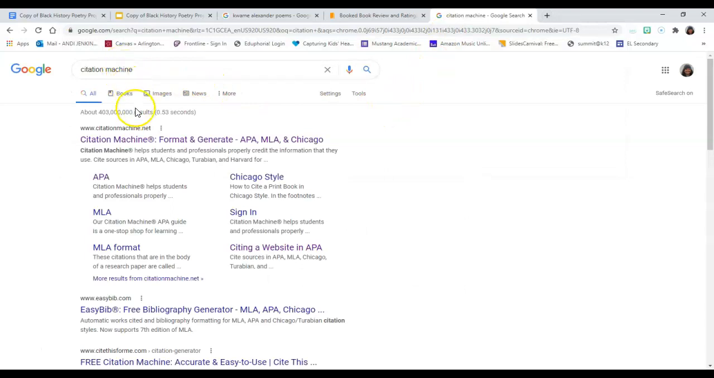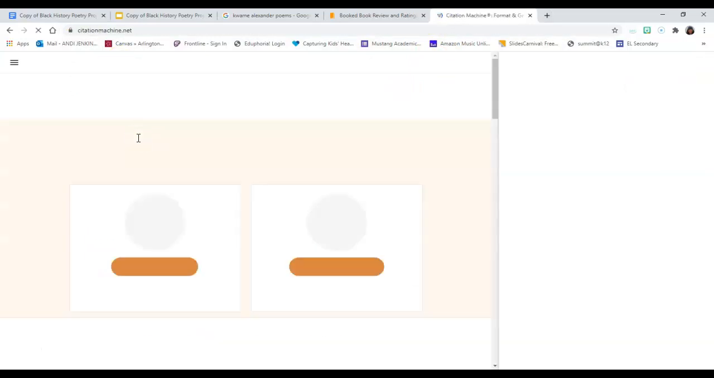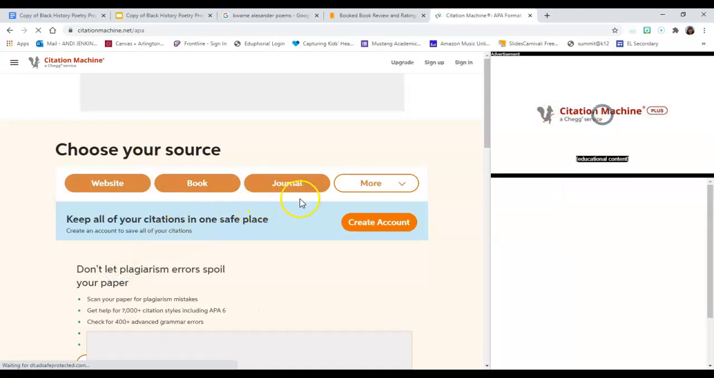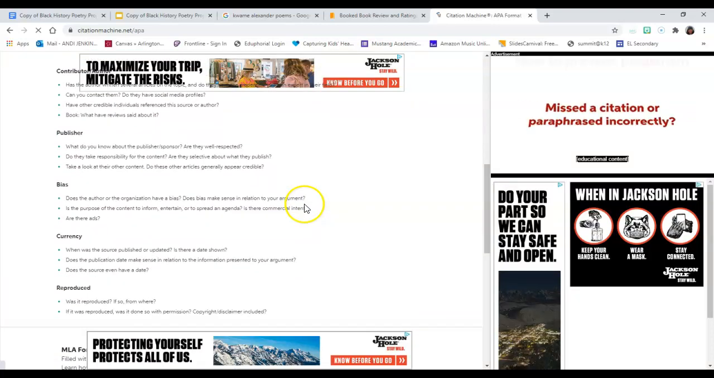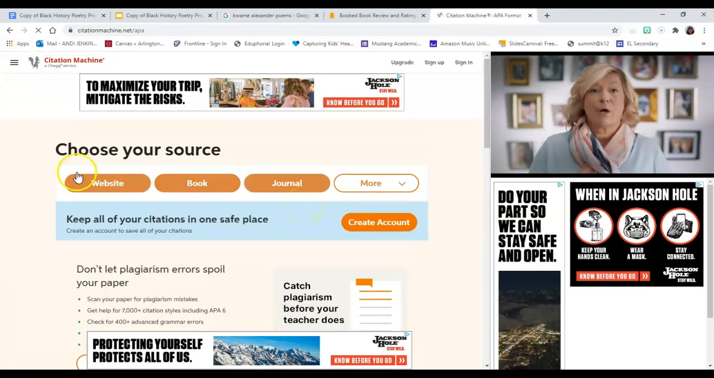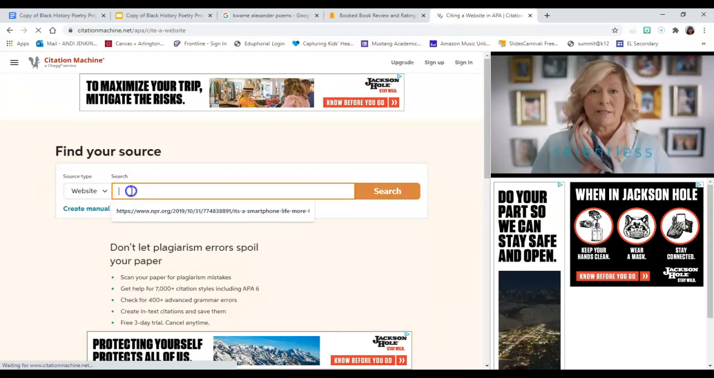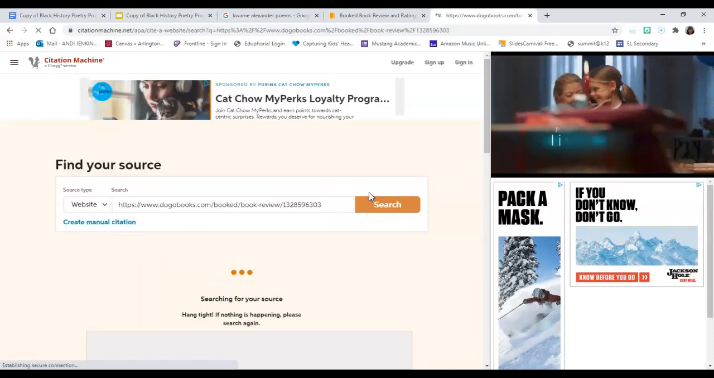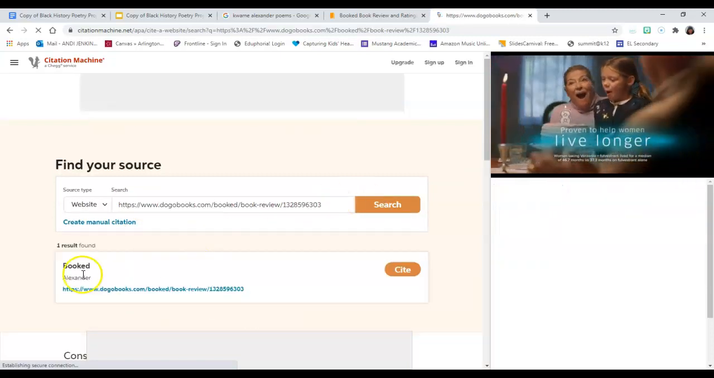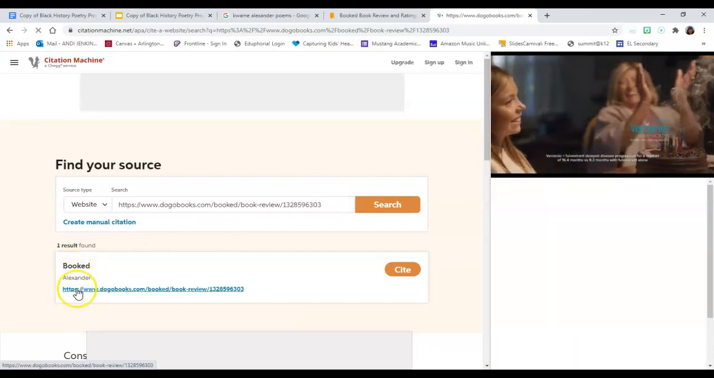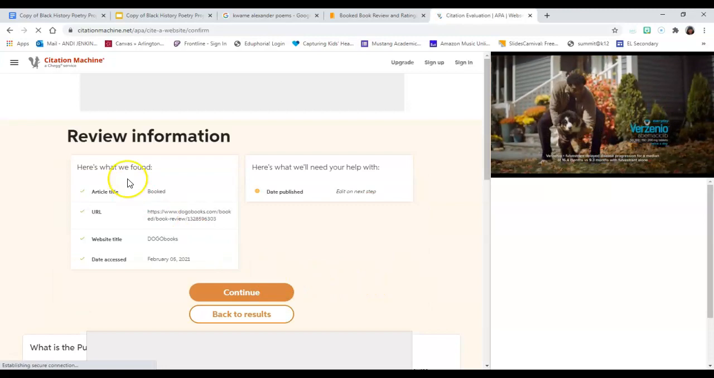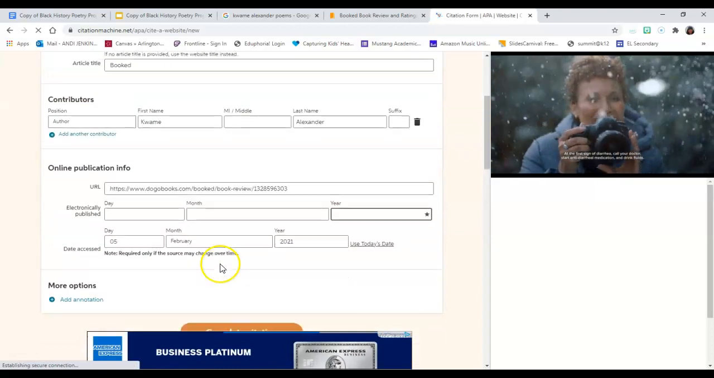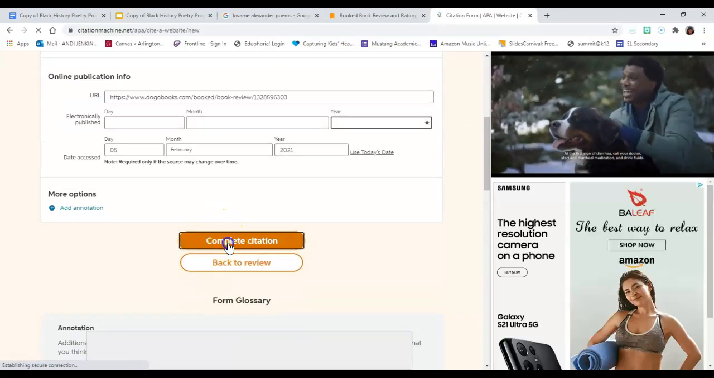This website, Citation Machine, is going to create my citations. I want to create citations for a website, and I'm going to paste this website right here. I just copied it, so I'm going to paste it. And it says book by Alexander. That is what I want to cite. So here's what we found. That's all the information. And then I'm going to click complete citation.